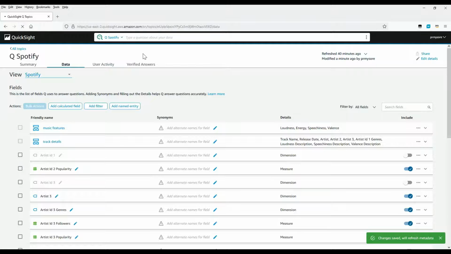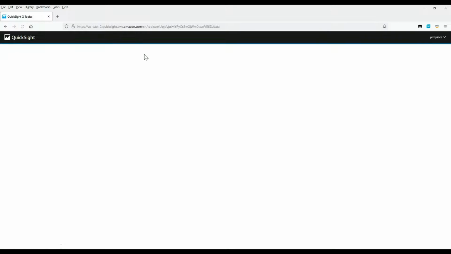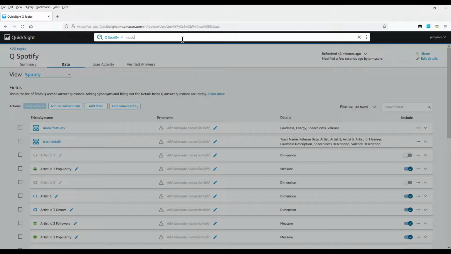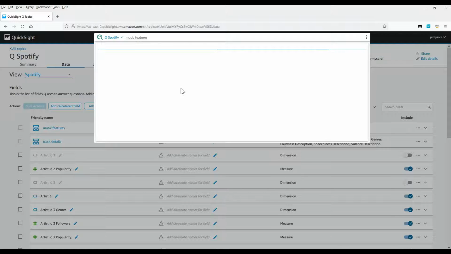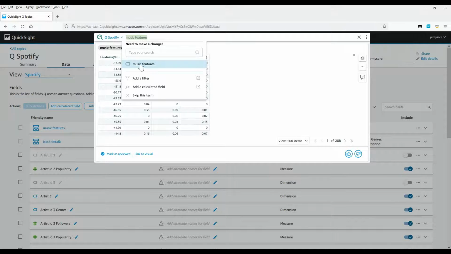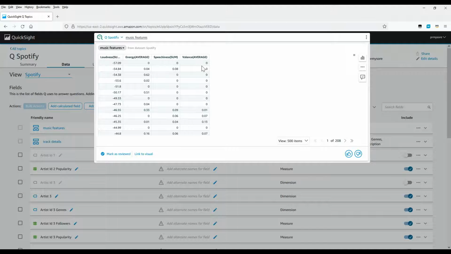Okay, so now I'm going to refresh. See if it took here. Not yet. So it is taking a little bit of time. Oh, maybe not. There we go. So now I just typed in music features, just to see if it recognized the named entity, and it did. If I click on this, it did recognize the exact same named entity that we created, and it shows a combination of loudness, energy, speechiness, and valence.